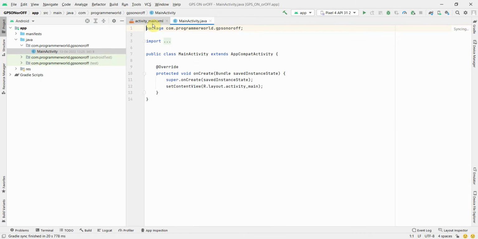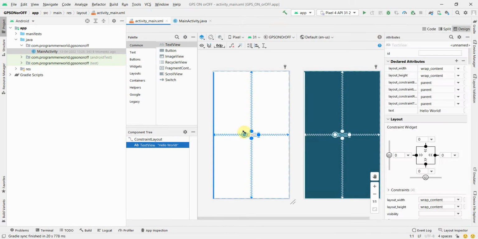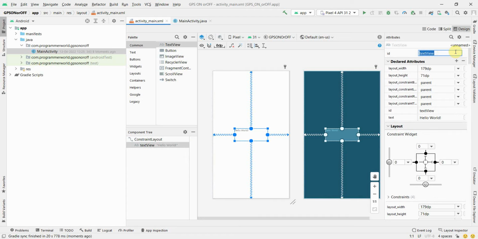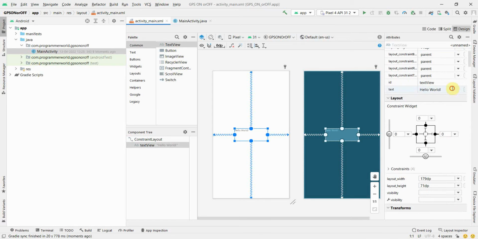Once the environment loads up, first and foremost I'll go to my layout, and over here I'll keep this text view because here we'll print our results, whether GPS is on or off. I'll give it an ID, which is text view. By default it's hello world, but I'll change it to programmer world. Again it doesn't matter.